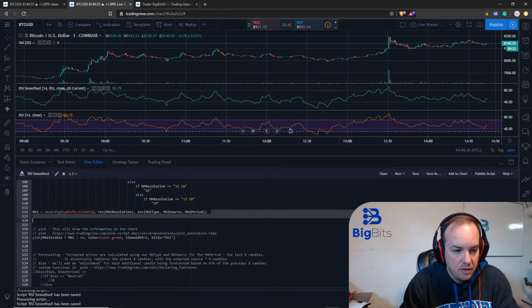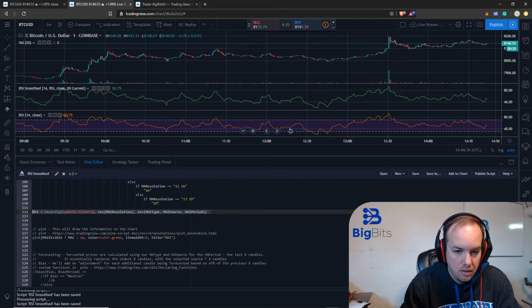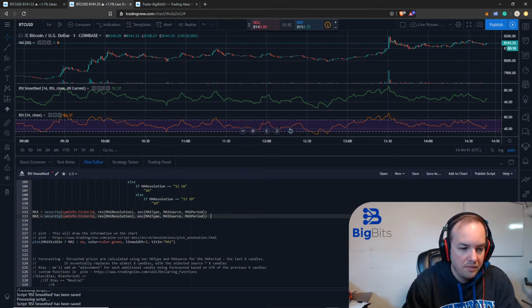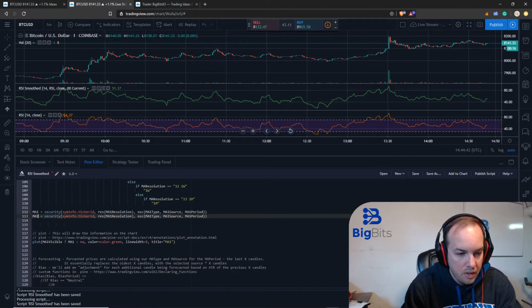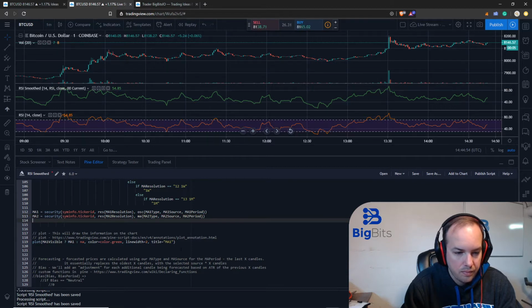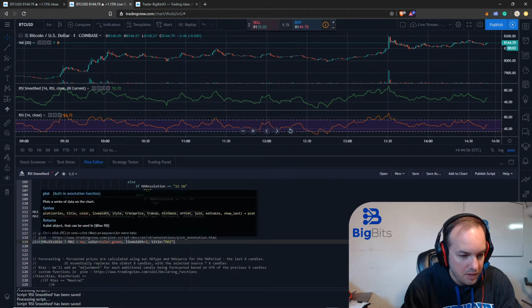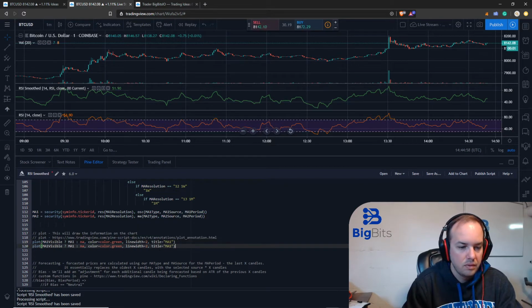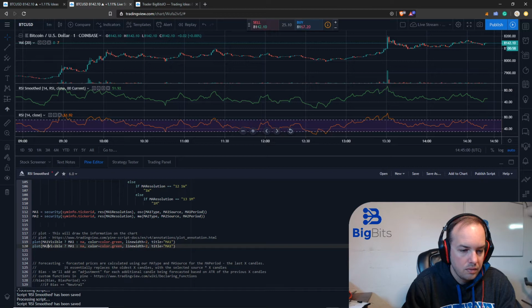Now when we set our second MA, the first one is the RSI. We'll have to come back and rename these things later. But our second one is actually going to be an MA again. And we're going to have to pass in the appropriate types and resolutions. And then we'll also, of course, have to plot it as well. Make sure I don't forget anything.